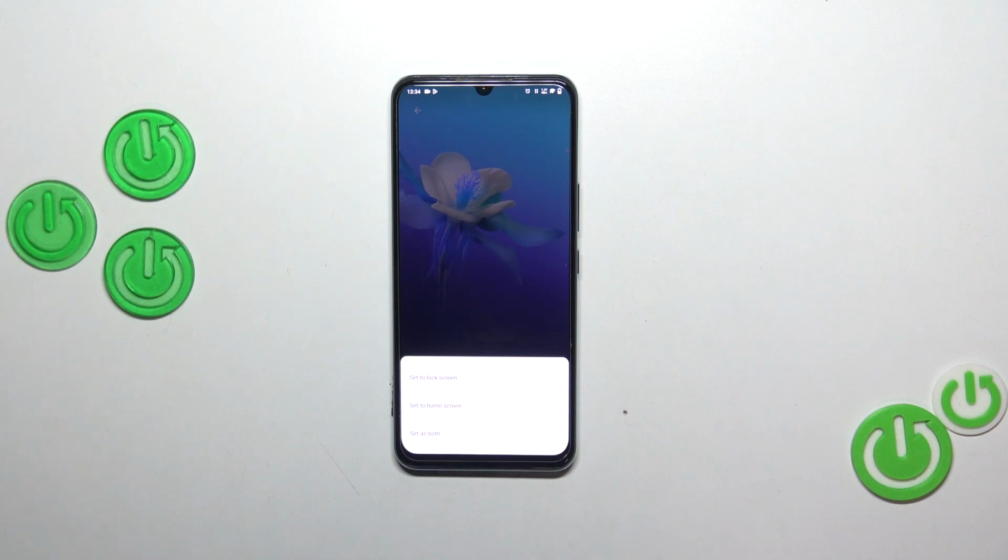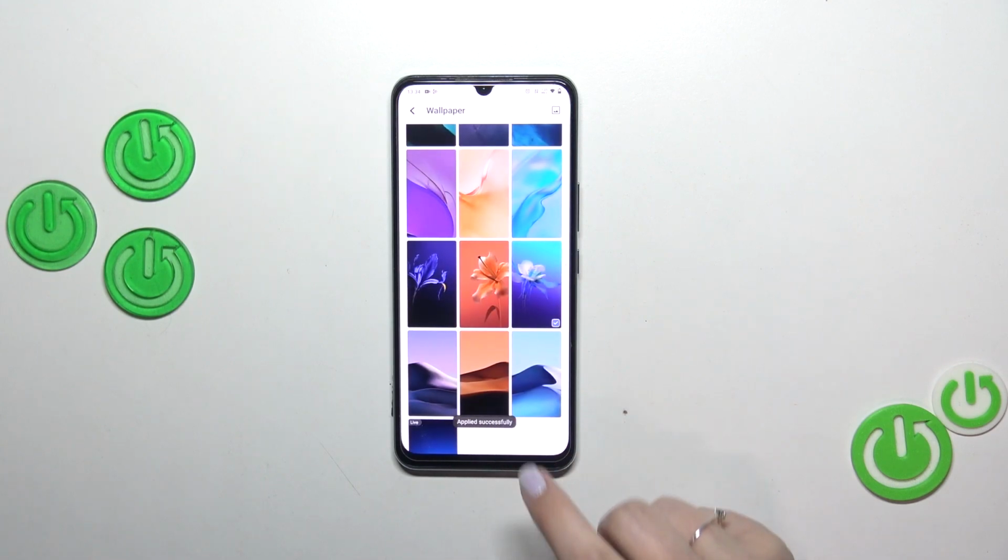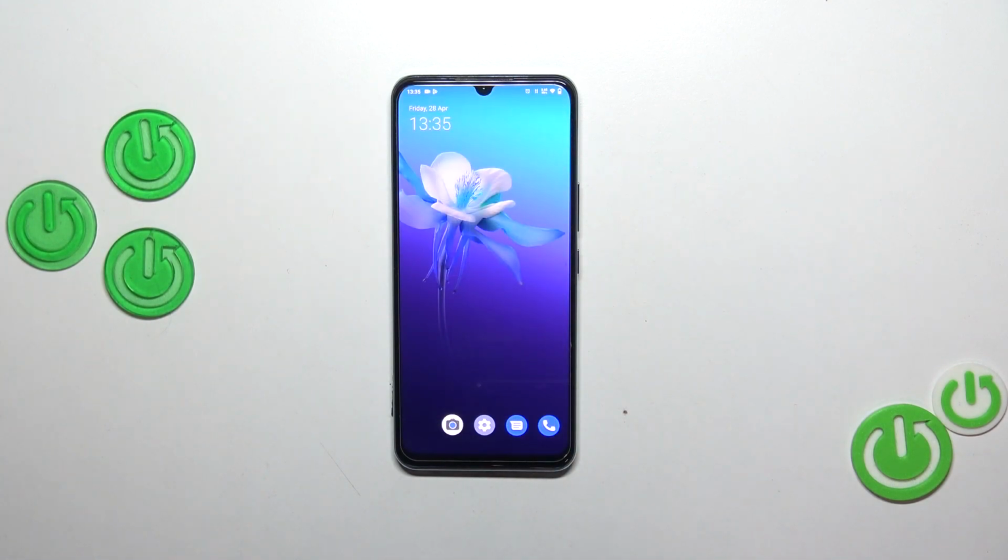Right now you can decide where you want to set it, so you can set it as a lock screen, home screen, or both. And I will pick both options, so let me tap on it, and now we can go back and check. And as you can see, the wallpaper has been applied successfully. So basically that's all. This is how to change the wallpaper in your Vivo V21e.